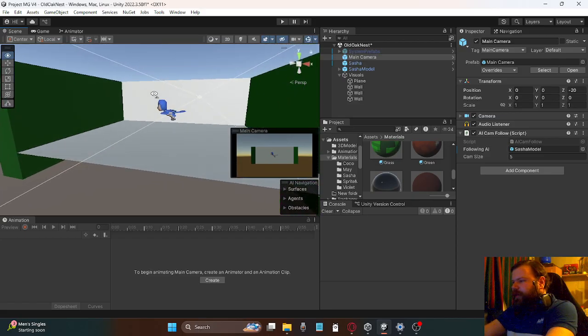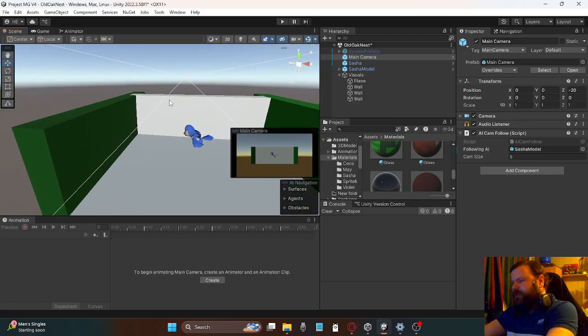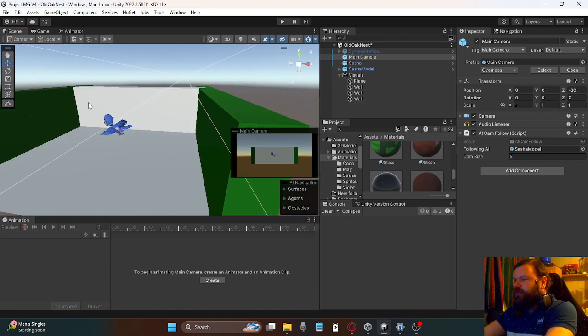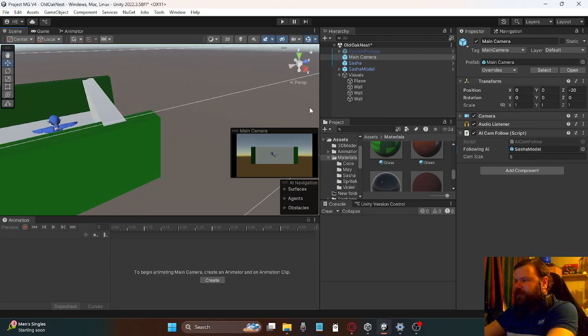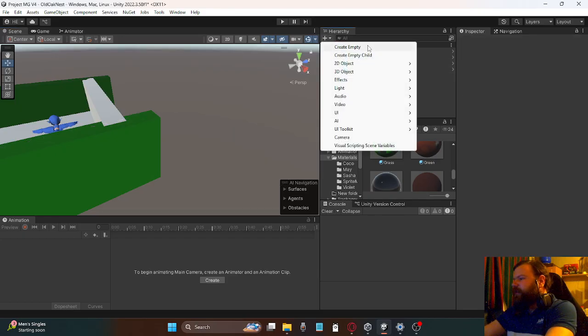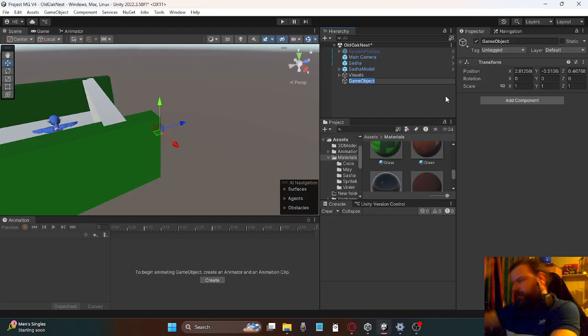Right. This is not the final one, obviously, but this is just something to work with. Then I need to have something in the background and call it nav mesh.